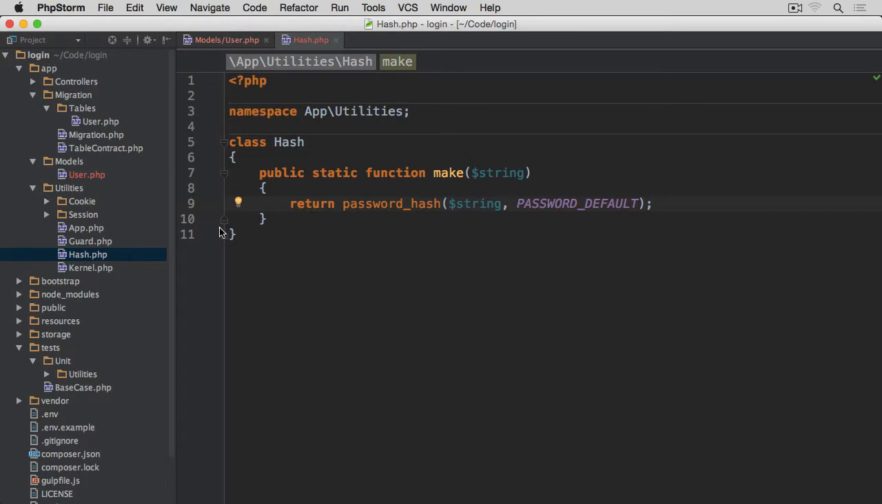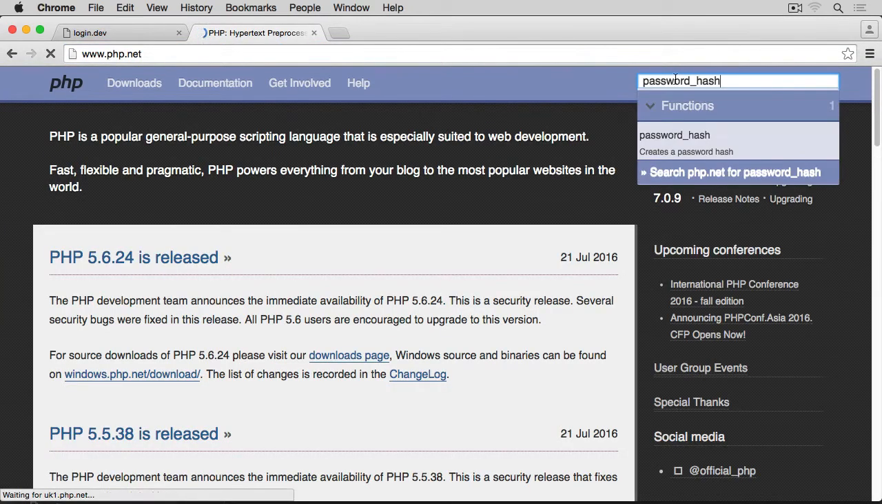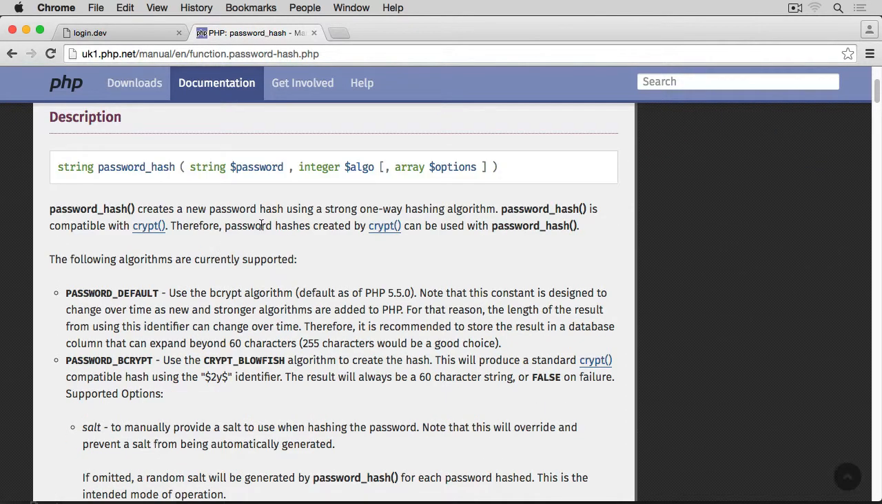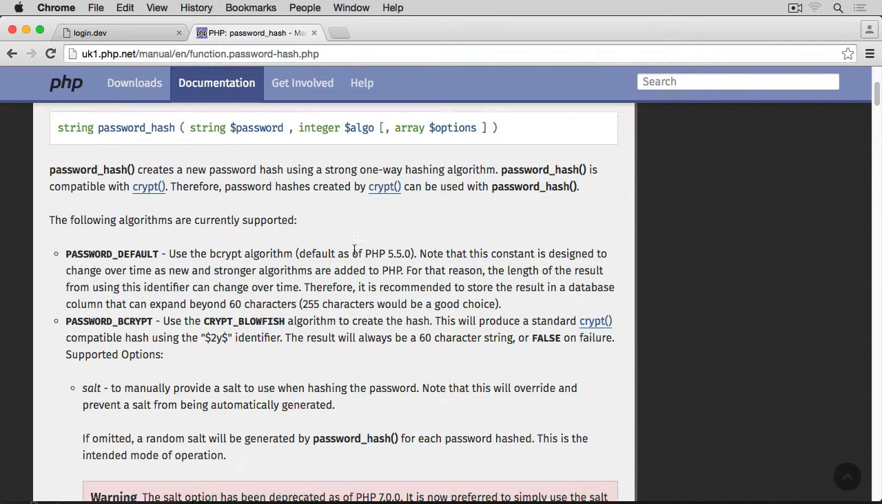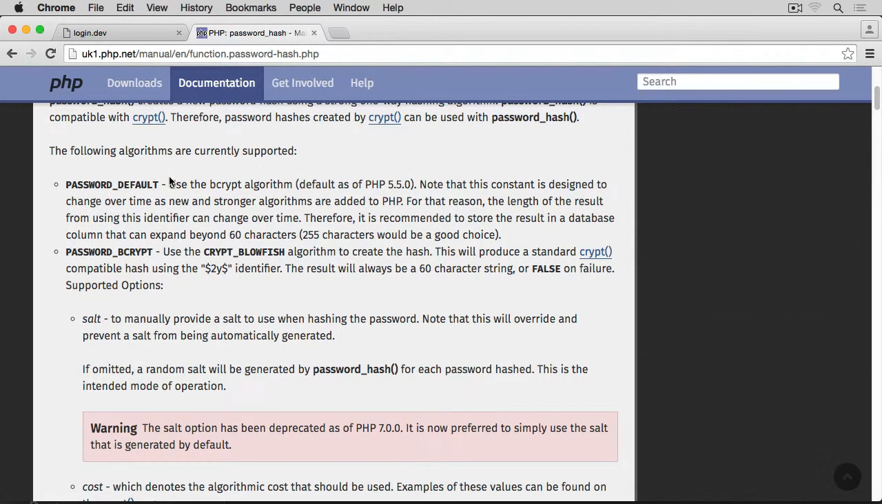And if we save it, if you want to check the documentation, let's copy the name of the function, go to php.net, and there we go, password_hash. The password_hash creates a new password hash using a strong one-way hashing algorithm. password_hash is compatible with crypt, therefore password hashes created with crypt can be used with password_hash. And then we have the following constants, the algorithms, and we've used PASSWORD_DEFAULT, which uses the bcrypt algorithm, and is the default as of PHP 5.5.